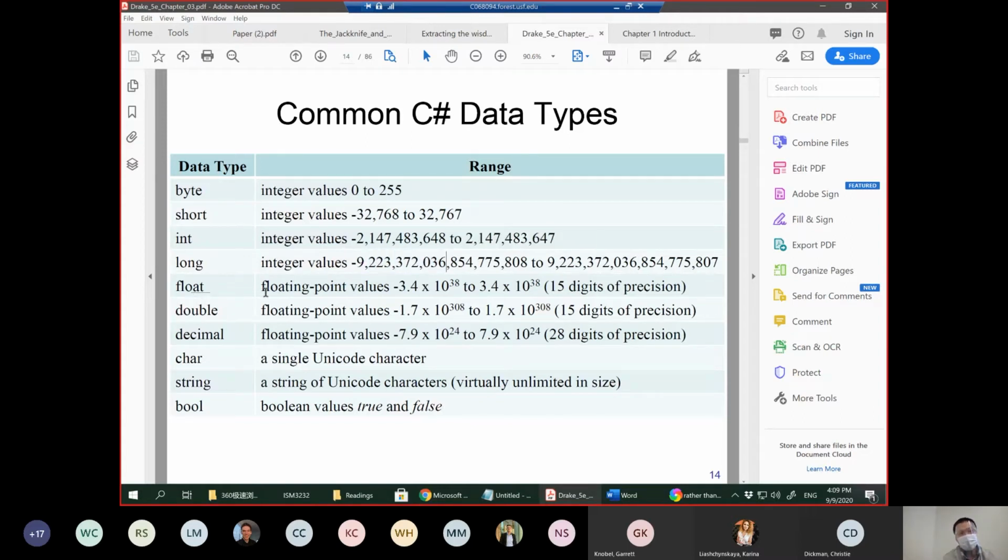Float is floating point values. Double is floating point values with more digits and a wider range. Decimal is decimal floating point values in a smaller range. Char is a single Unicode character. String is a string of Unicode characters, virtually unlimited in size. Bool is Boolean values, true and false. Basically, we have 0 and 1, two different values.